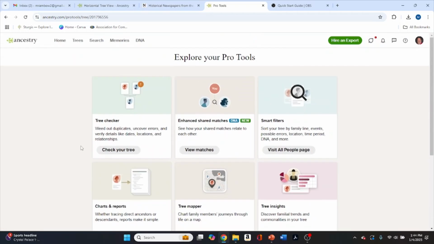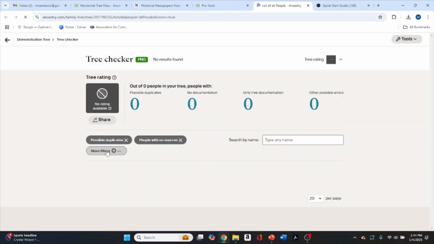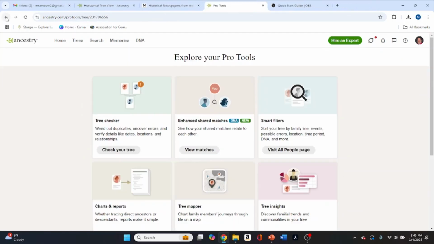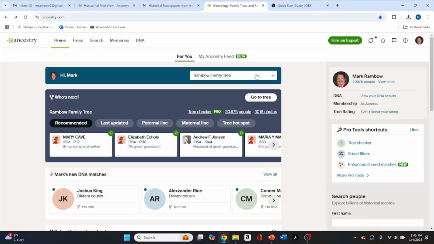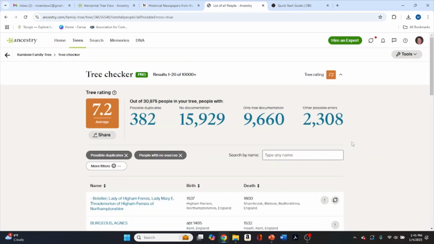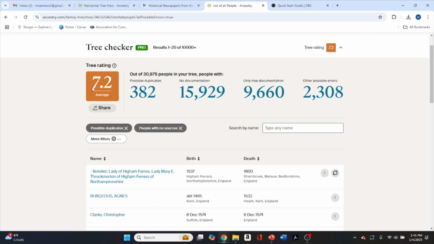I do think the tree checker is probably the tool that I use the most. I have it on the correct tree here, and I'm gonna hit tree checker. It's a shortcut. There we go. See, that's where I got my tree rating. There's 382 possible duplicates, and I have gone through those many times and merged things and ignored things and stuff.